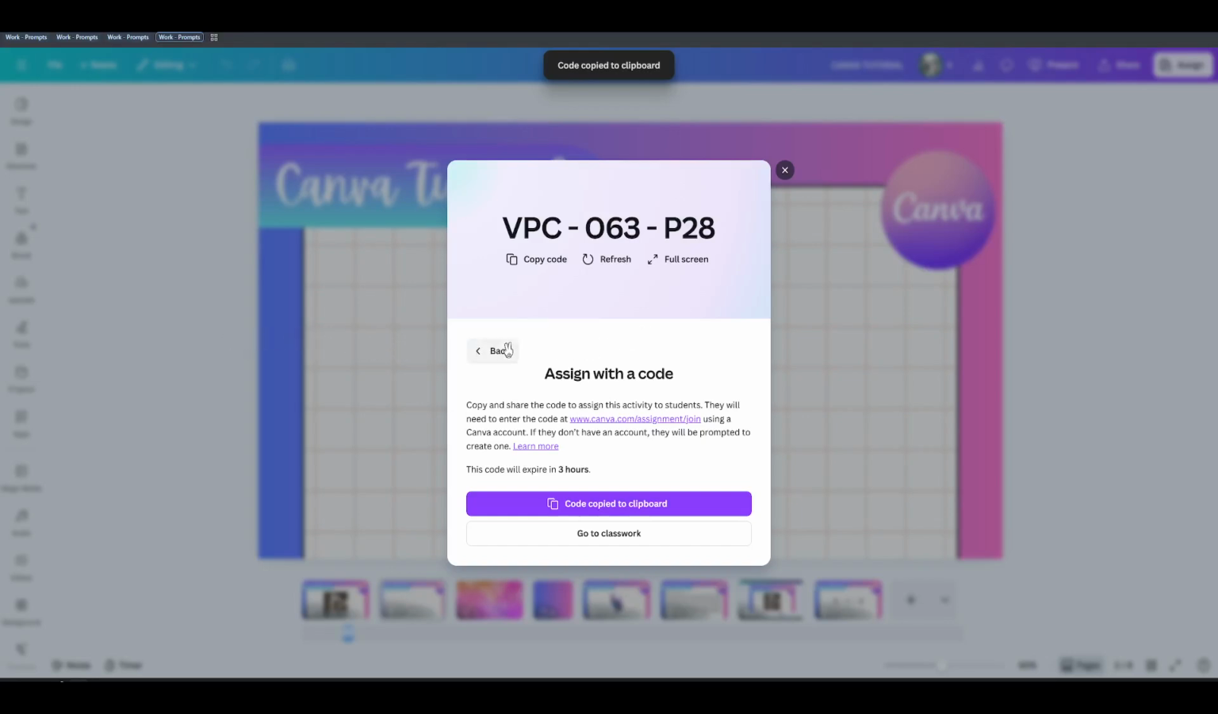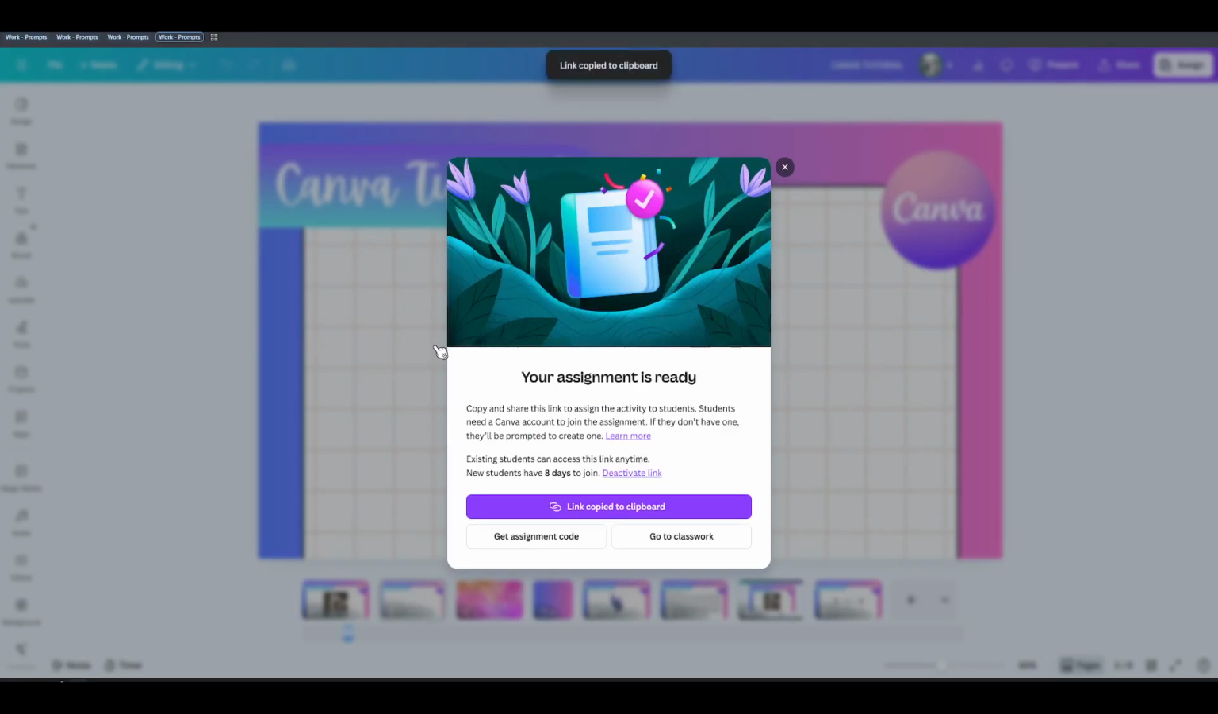And that's it. Open your design, choose Assign via link, click Continue, then share the link or assignment code. You're all set to get your students working right away.